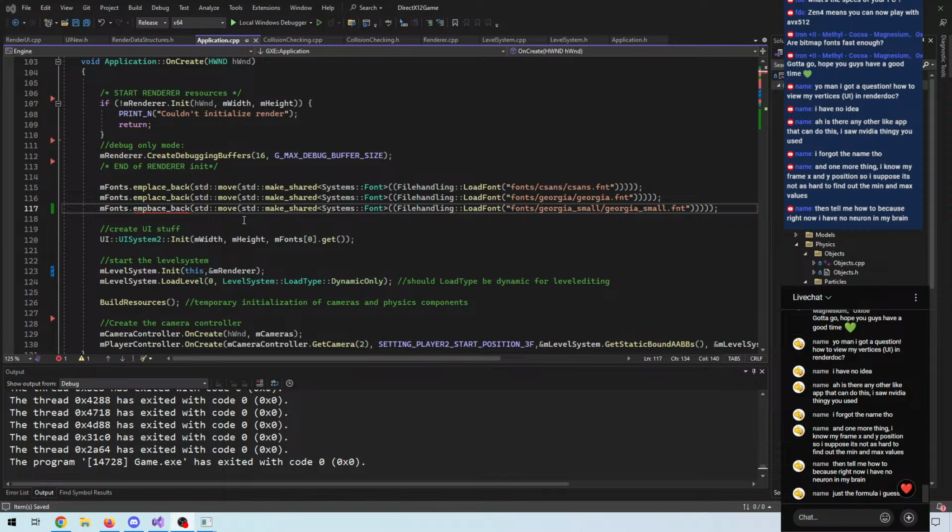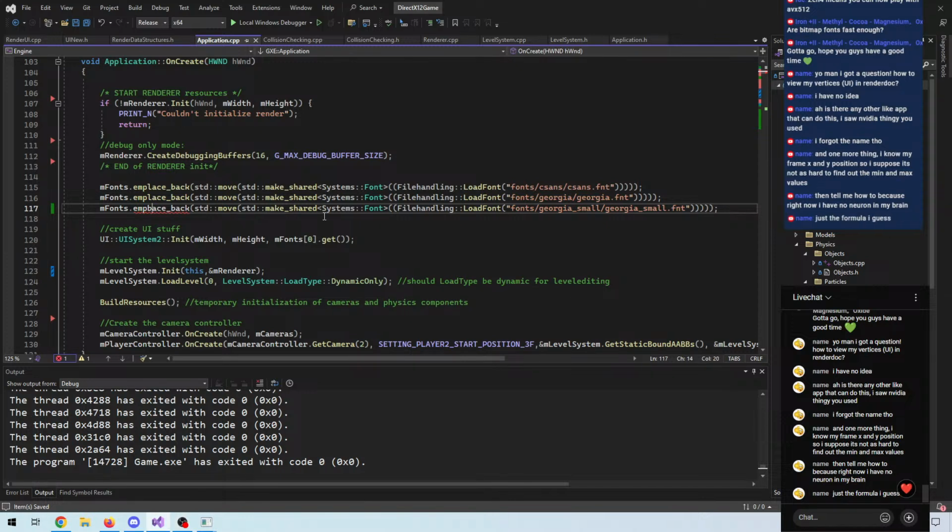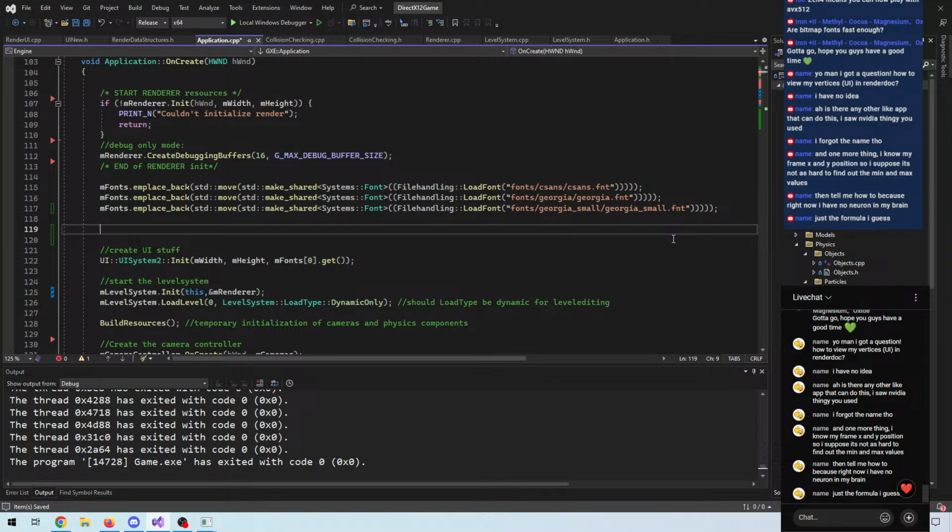Buddy, you already have your minimum. The minimum is the position, and the maximum is the position plus the width and height.